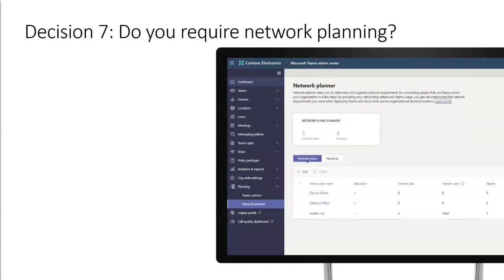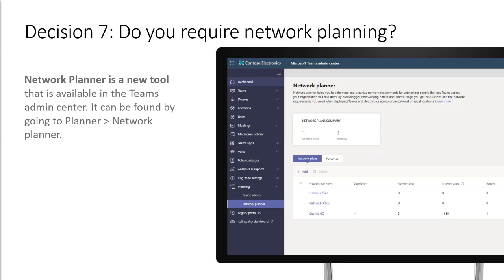All right, decision 7. We've already done our onboarding checklist, so we prepared our network, but here are some additional things that you can do. We provided a bunch of different things to make sure that you are set up, but what is new here is called Network Planner. This calculates your network requirements for deploying Teams and Cloud Voice across your organization's physical locations. It is in the Admin Center. If you have not checked it out, you can go ahead and do so.